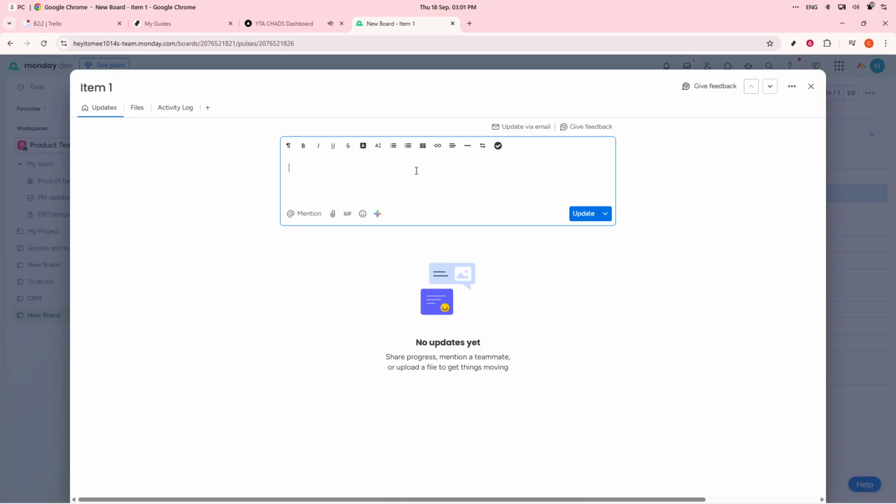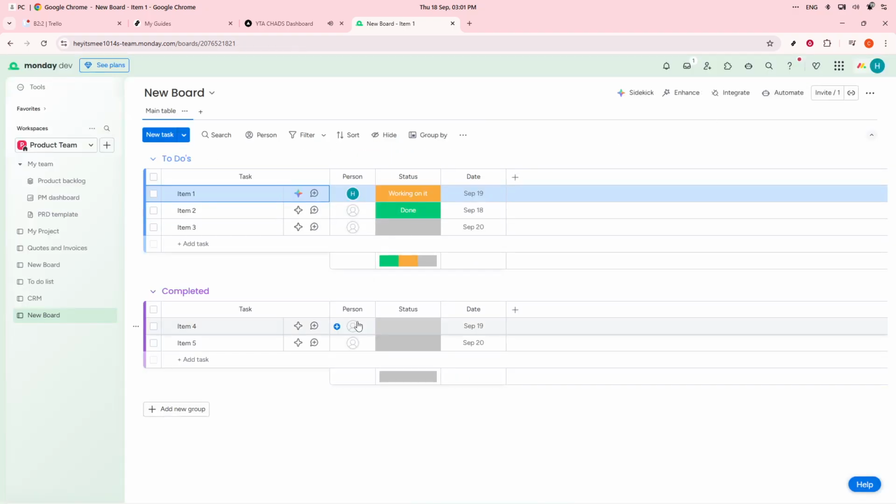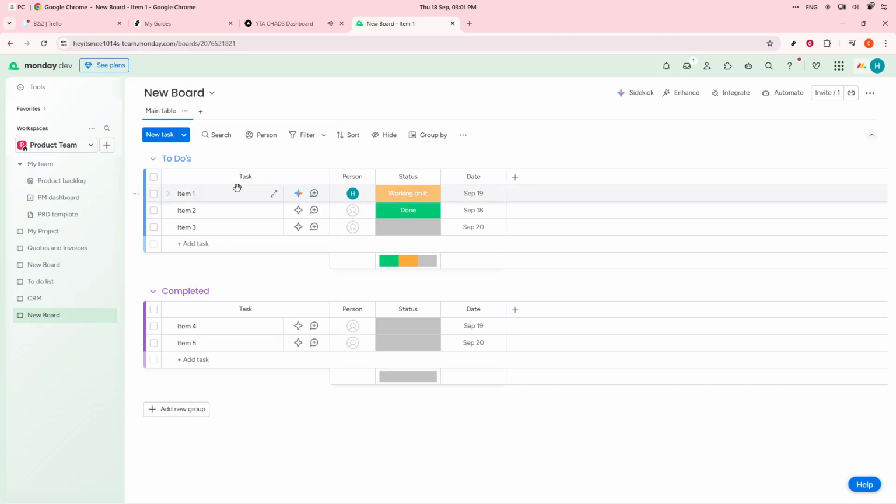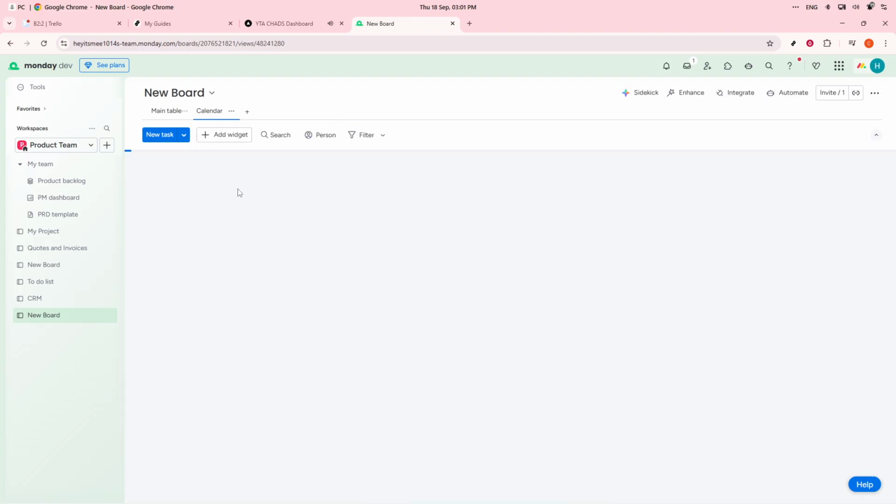For even better clarity, utilize different views offered by monday.com, like the main table view for a straightforward task list, Kanban view for a visual board experience, calendar view for deadline-oriented planning, and timeline or Gantt view to track schedules and task dependencies.